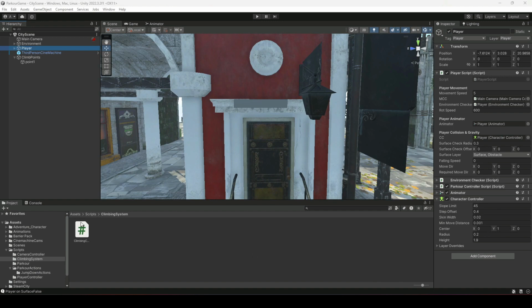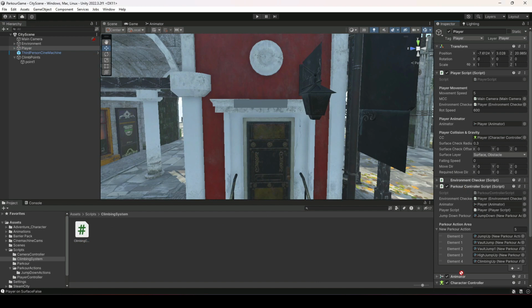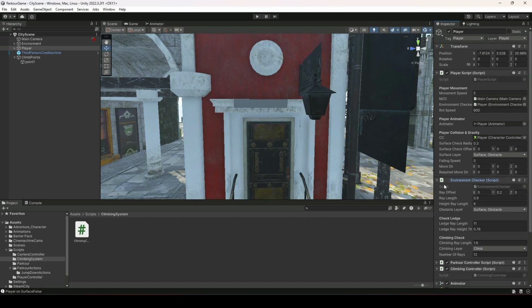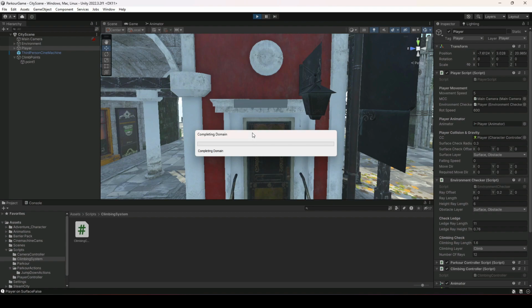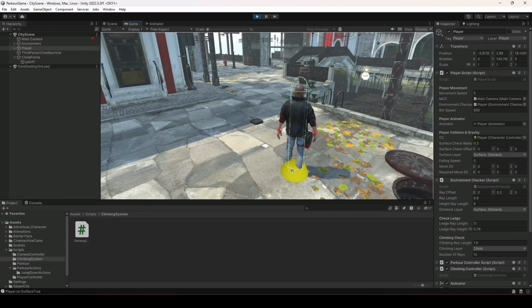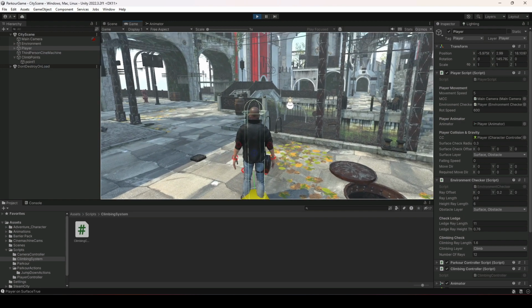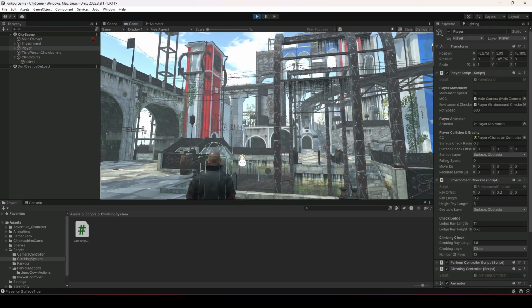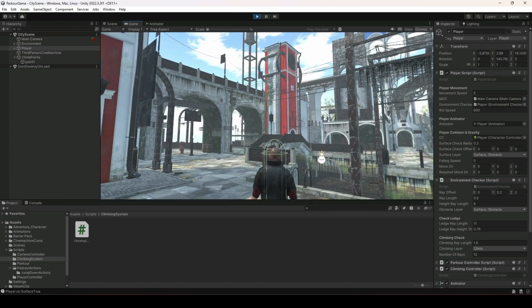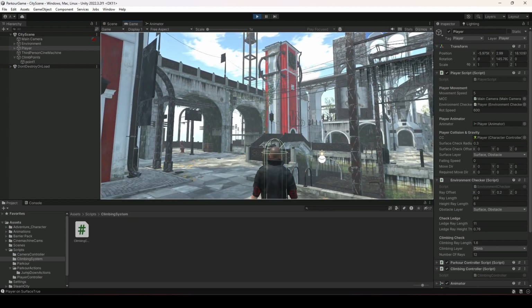And after this, let's drag and drop our climbing script right here after this parkour controller script. When you do that, let's go ahead and play the game. And now if we try to press the jump button, as you can see, you can notice these rays right there. We can't see the rays well because we are pressing the jump button again and again.